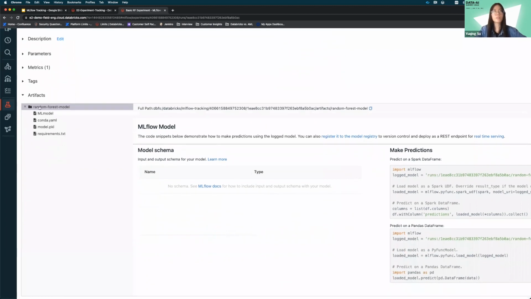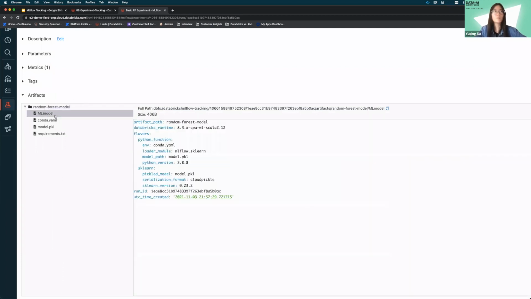But more importantly, on the bottom, there are all these different files that are automatically logged with your MLflow project. The first one is the MLmodel file. This is the metadata file related to your model. It has the different flavors associated with your model, and also some artifact paths and what version of Databricks runtime is used.